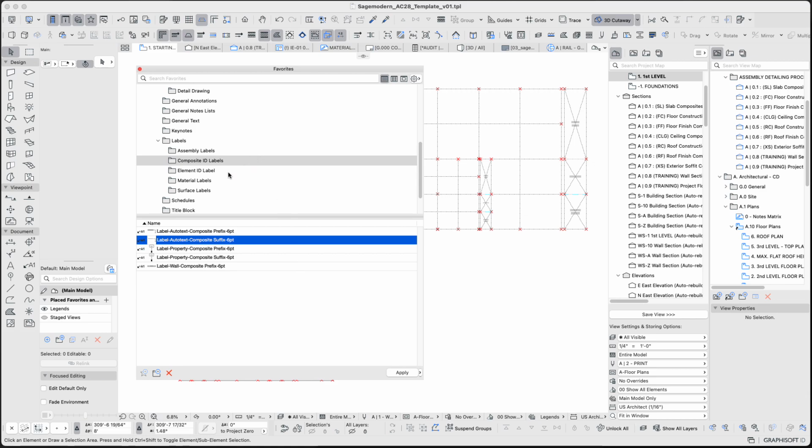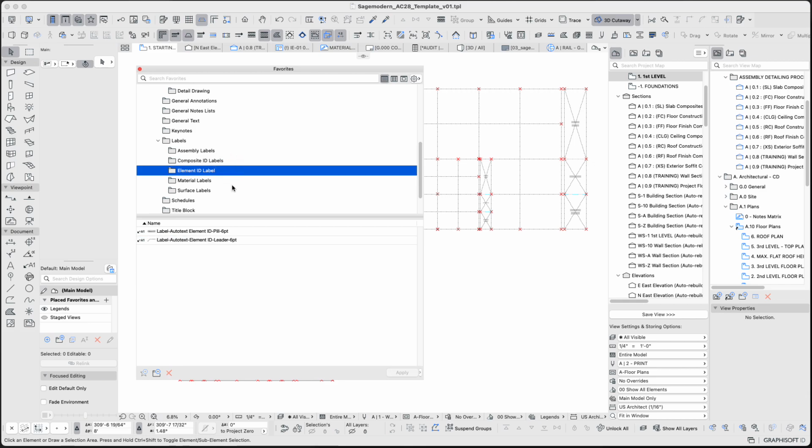You can basically just use the composite name to label on plans and the like, so you only have to change it in one place on the composite, and then it'll change everywhere on your plans and elevations. Element IDs, same kind of thing, one with a leader, one without.